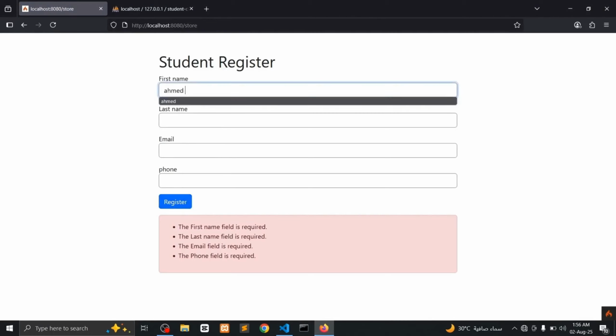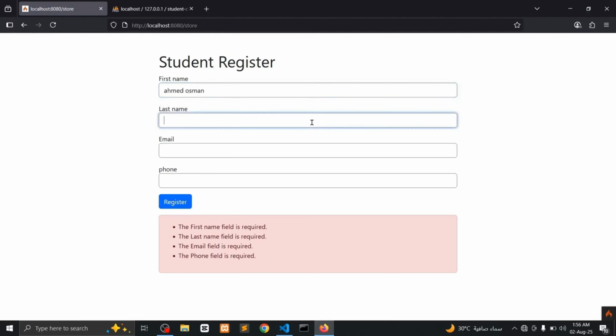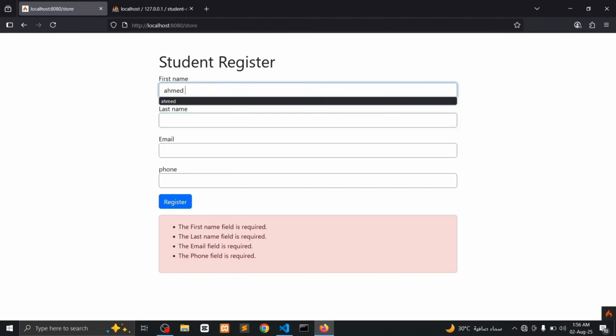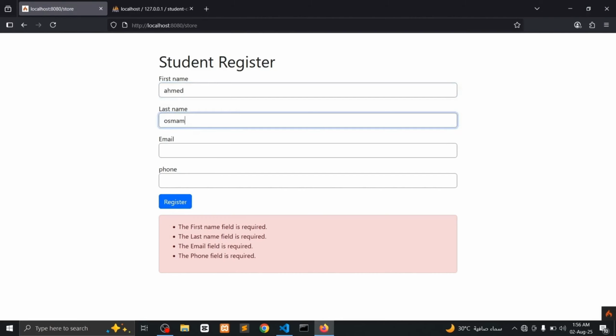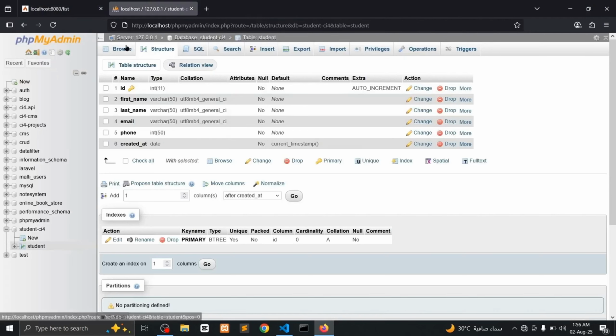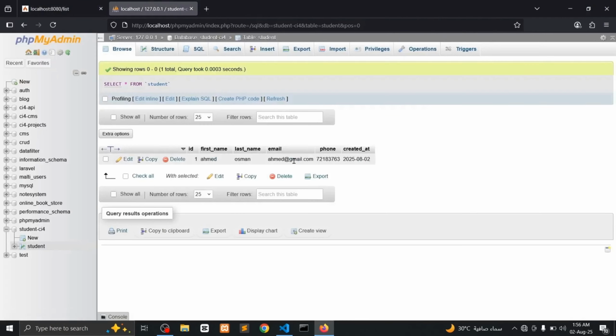Ahmed Osman, not my last name, it is Osman, and email will be Ahmed. My phone, like this. Click register. You see you are registered successfully, and in our database, you see that's my data.